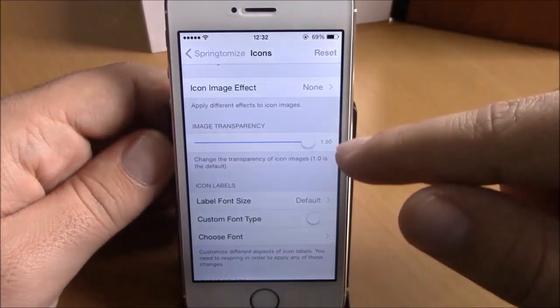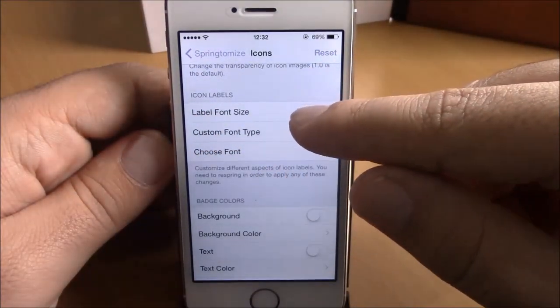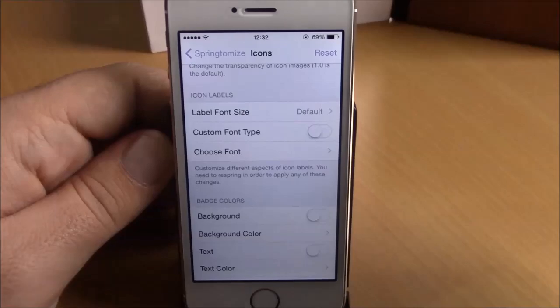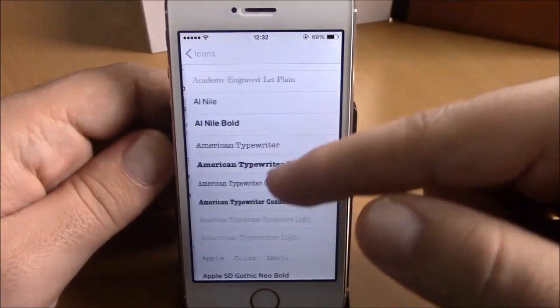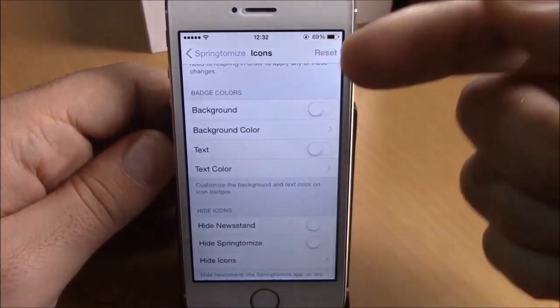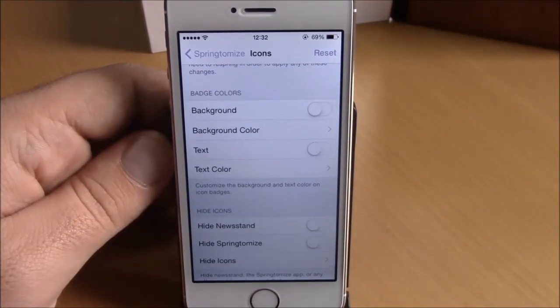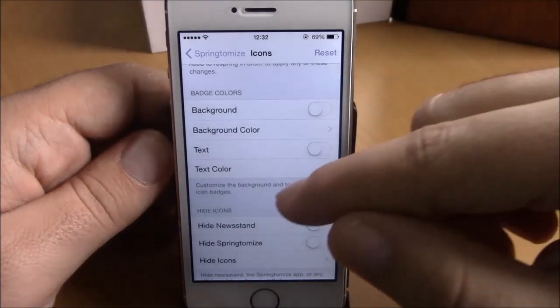You can set it with the slider right here, and then here you can customize the icon labels. You have the font size. You can choose fonts right here. Just click one of them and enable it right here. And here you have badge colors. If you go here, you can customize the badges, choosing different colors for the badges.